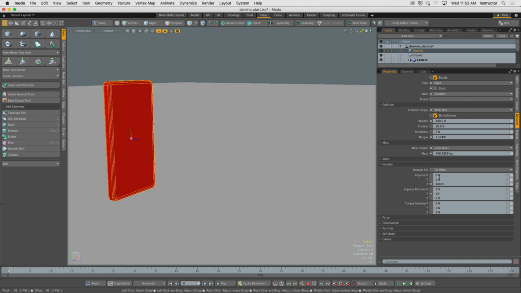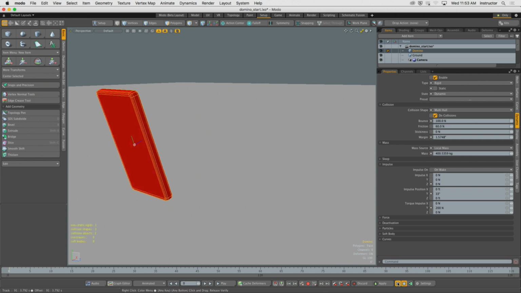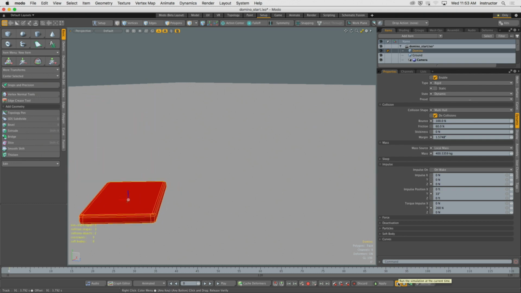The impulse is how much we're pushing it. The position is where we're pushing it. And then last but not least, this is the torque. I'm going to get rid of my impulse, and let's just spin this thing 200 newtons along the y-axis. That's cool.